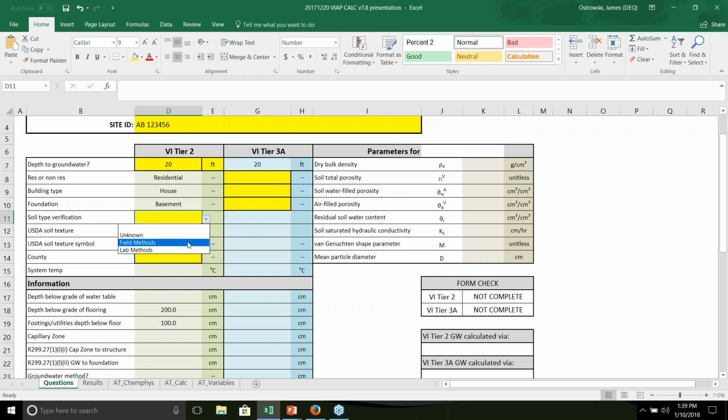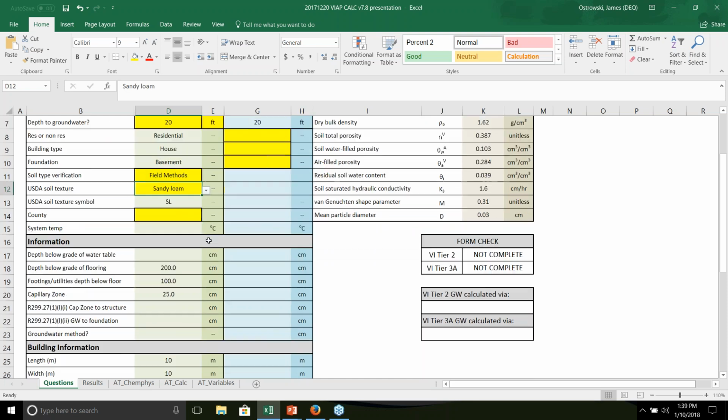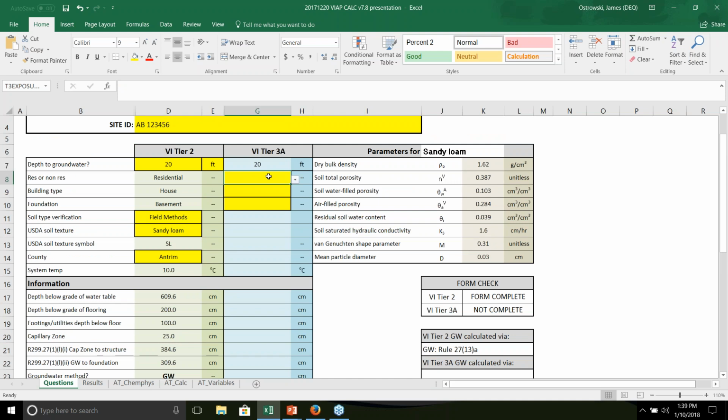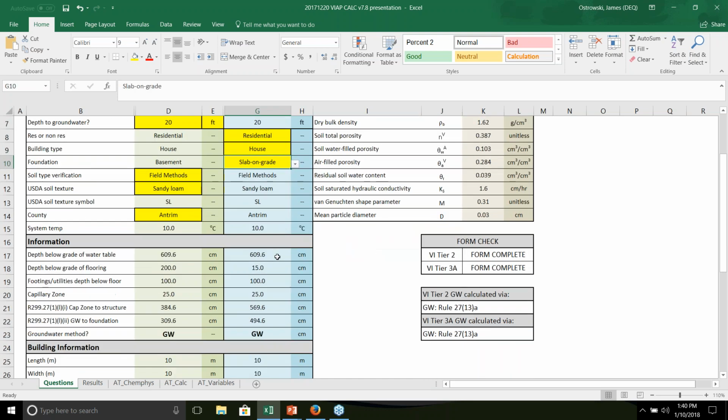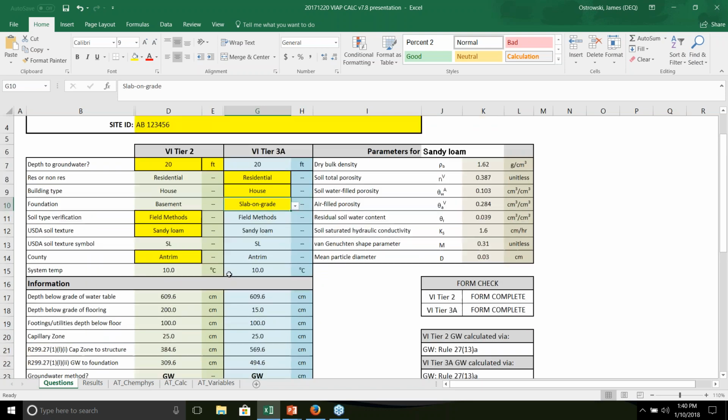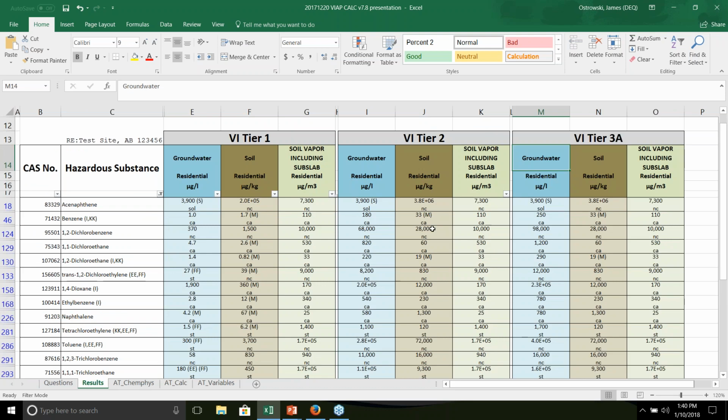If we did the soil type and we knew in the field we classified it according to the USDA, we could choose our soil type. And the county, right? We should all know where our site is. We'd be able to put in the soil so that we can get the right temperature, the system temp. If we're looking at a VI Tier 3A and we have uses other than residential, or maybe we have a house that only has a slab on grade, we can actually put that value in there and you can see where it carries over. One of the important things is that it automatically will calculate those out. You can see the VI Tier 1 is already out there, and these are just identified from the rules. And you can see how those changes may impact each successive tier, and whether it impacts the soil, groundwater.